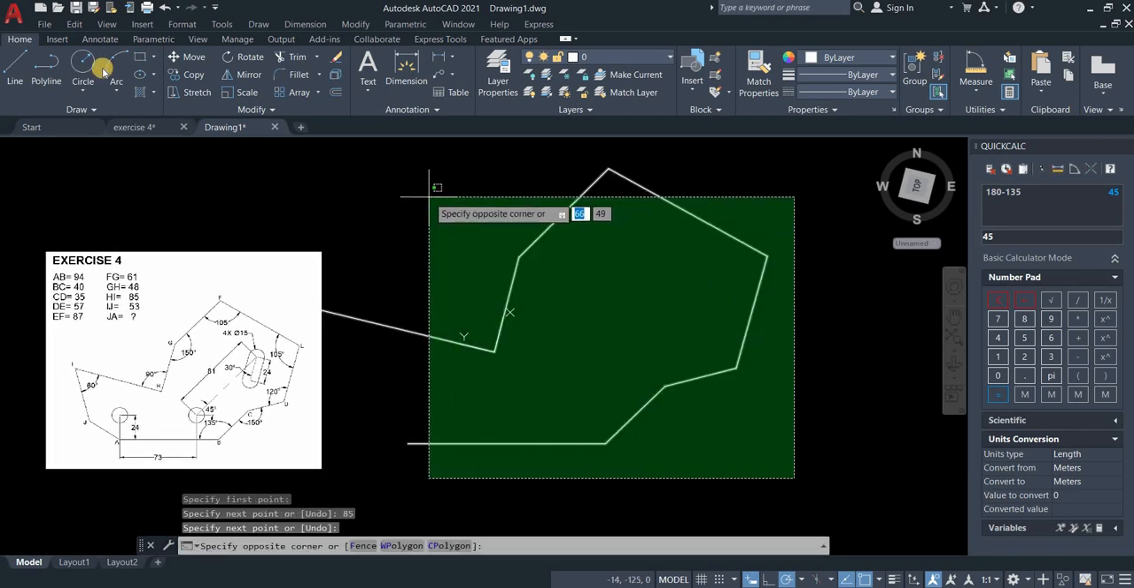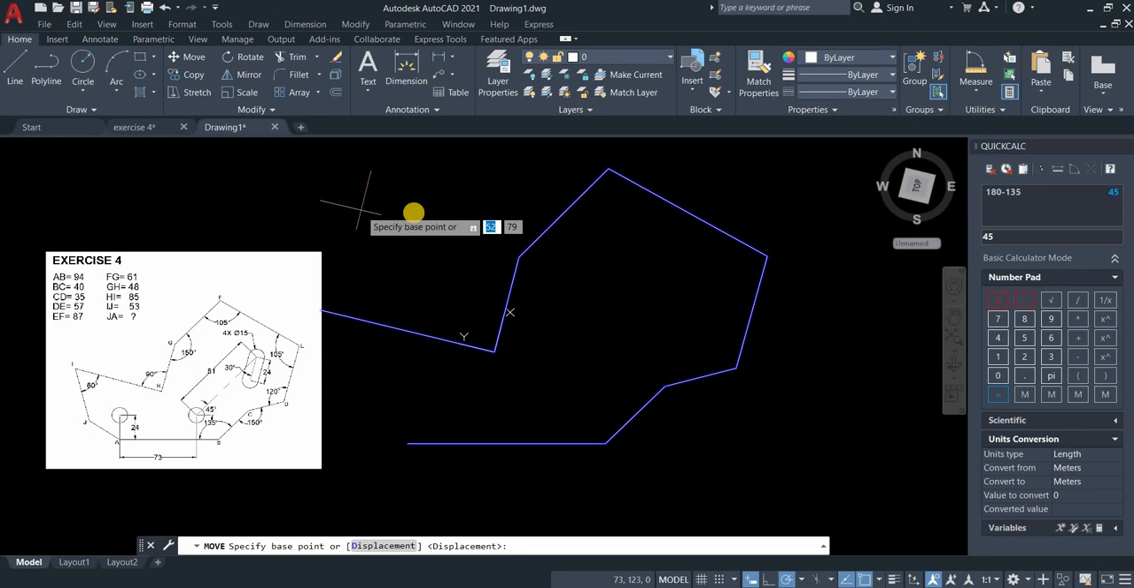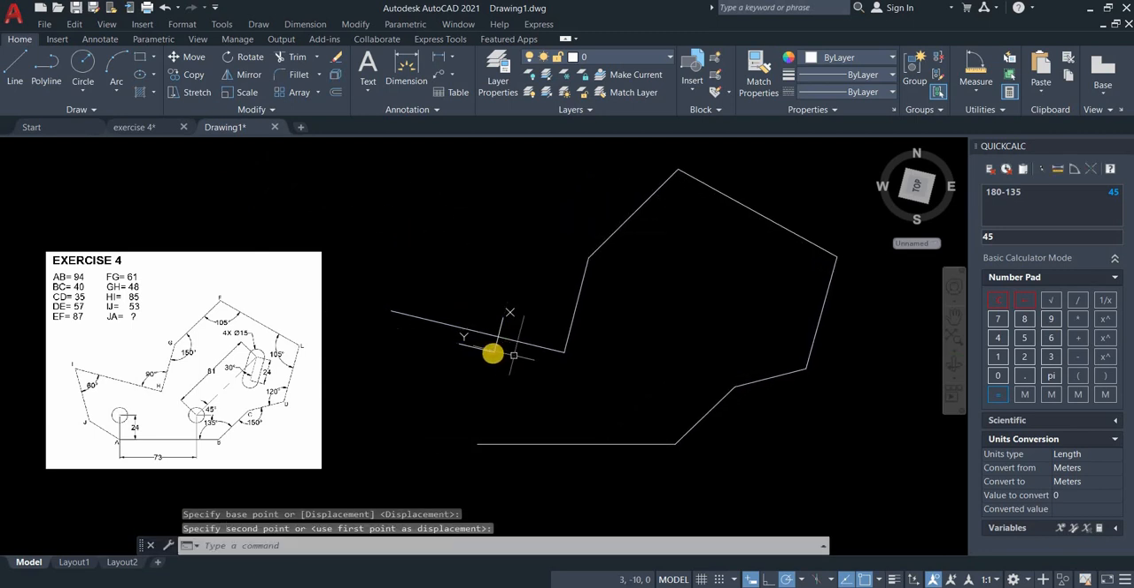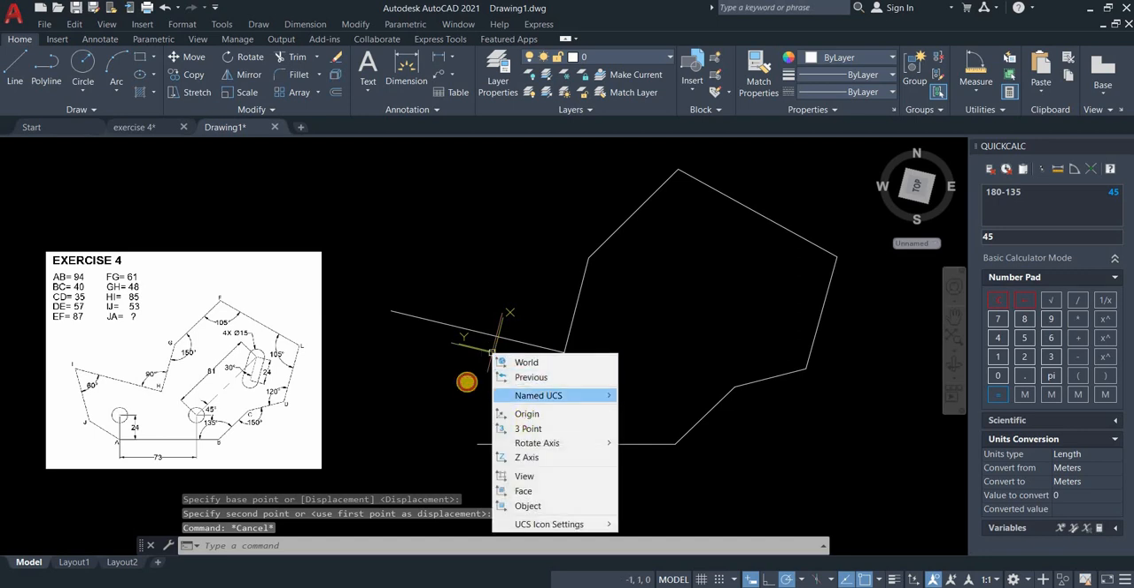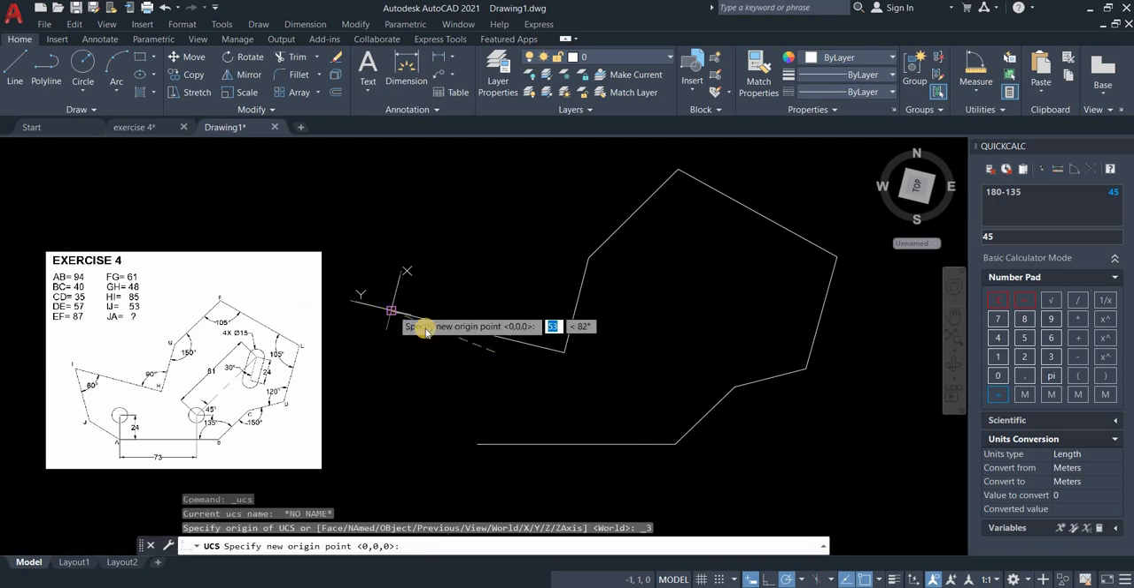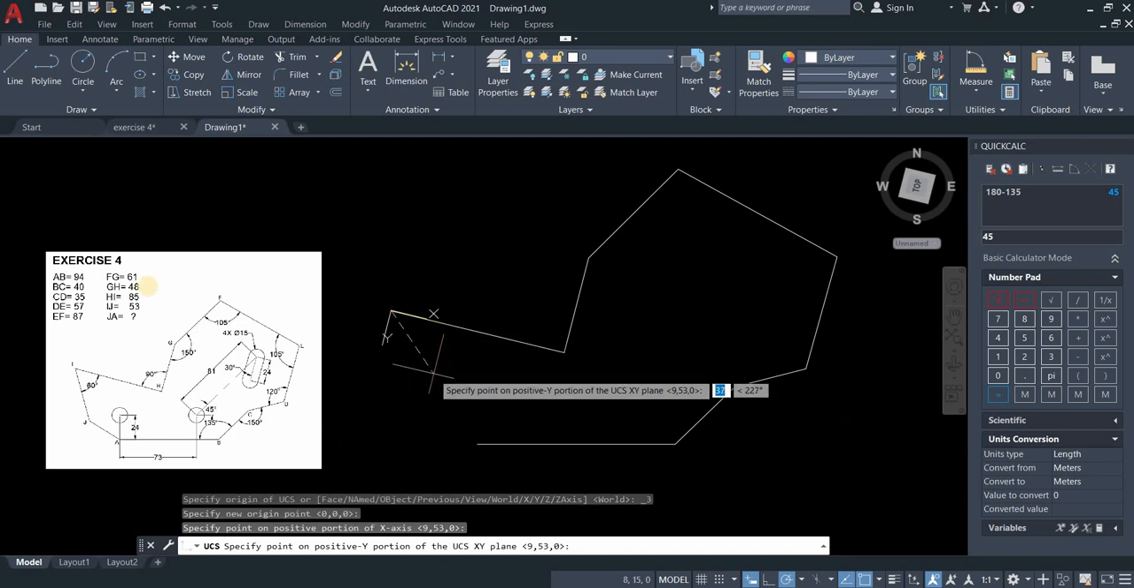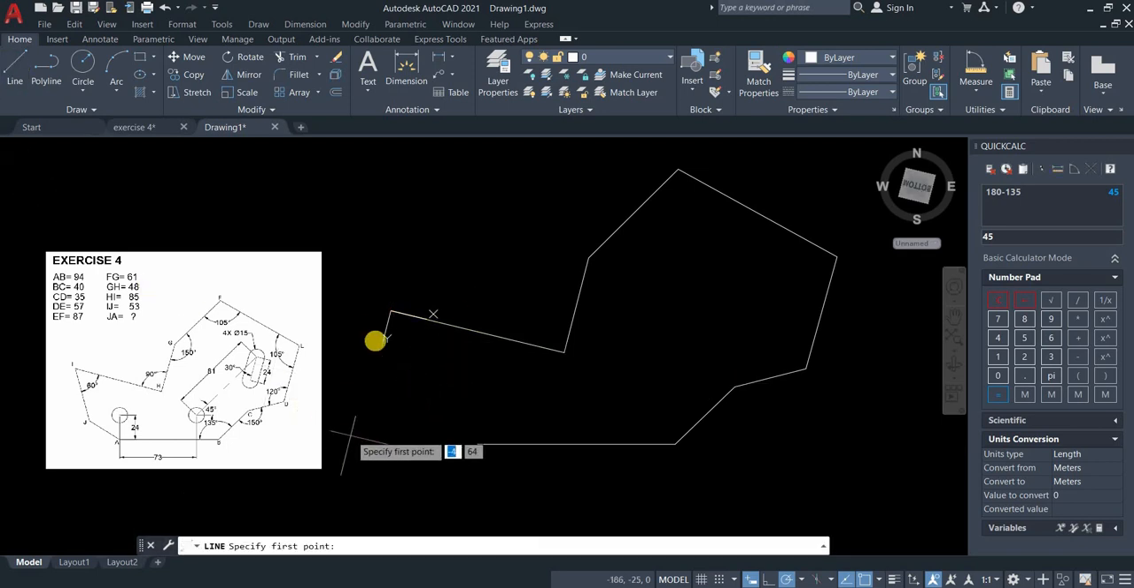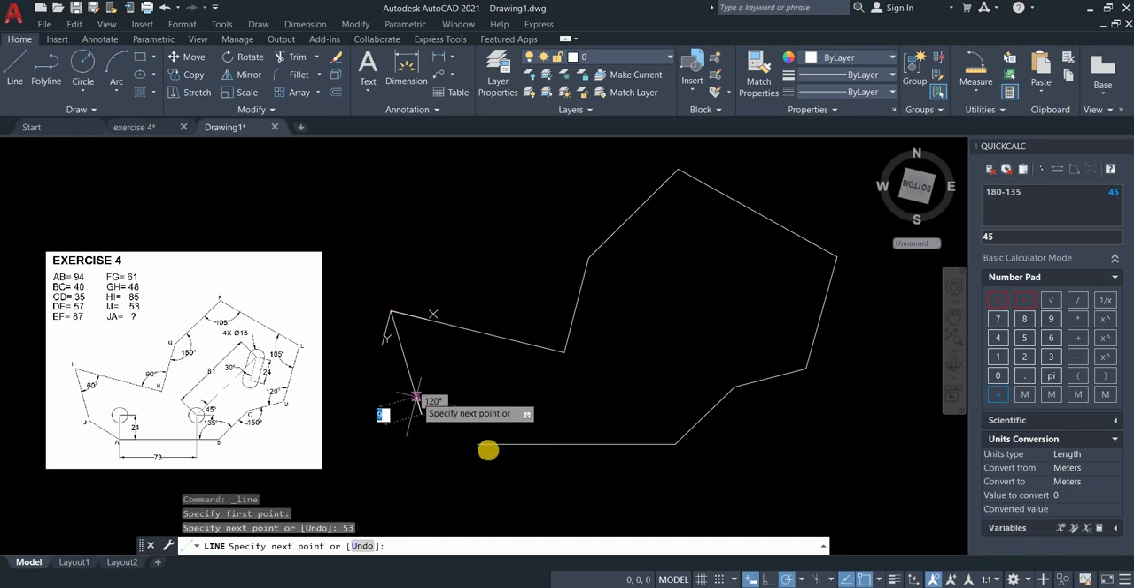So let's move it. So select all, press move. So select, right click, the X and the Y going down since our line is going down. So the line is 60. The length is IJ 53. Enter. Then let's just connect the line and press enter.